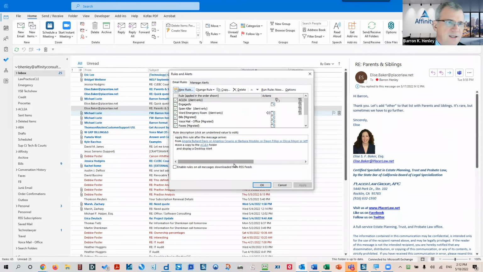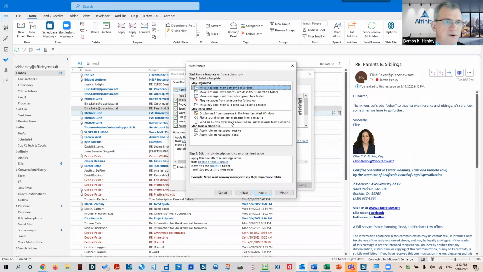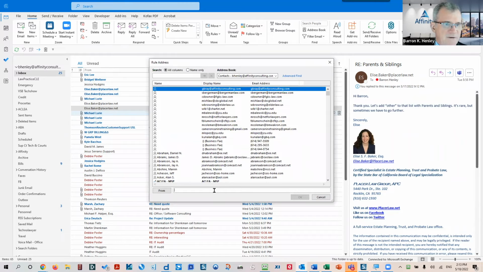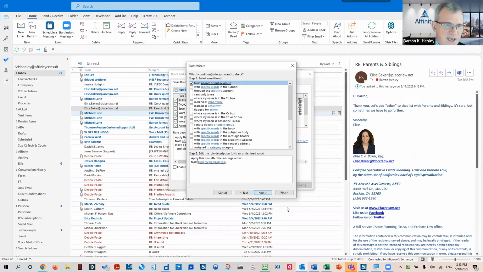So let's say, for example, that I'm going to create a rule. I just want to show you what this looks like for notification purposes. I'm going to create a rule and say, apply it to messages I receive from people in a particular group. So I'm going to say from my personal email address, bkhenley@gmail, just so we can test this and you can see what it looks like. So if I get an email from bkhenley@gmail.com next, what do you want to do?